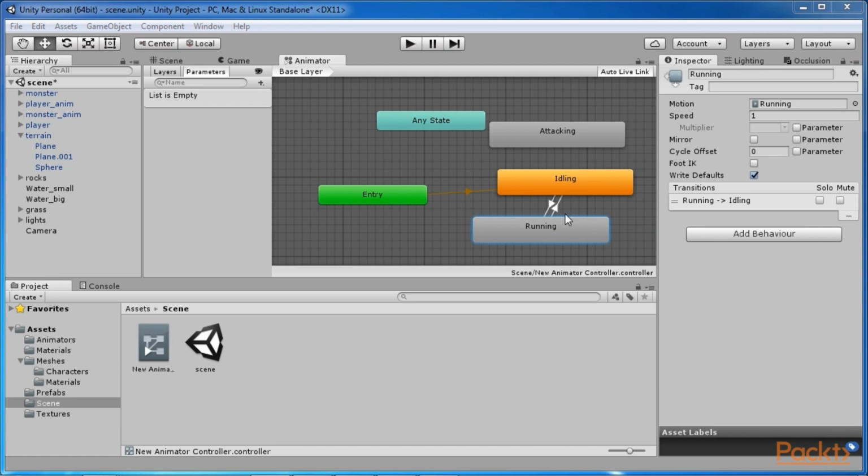discuss later. Now let's right-click on the running state, select Make Transition and click on the idle state to make a transition back to the idle state. This is important because we want to return to idling animation when the character is not running around.